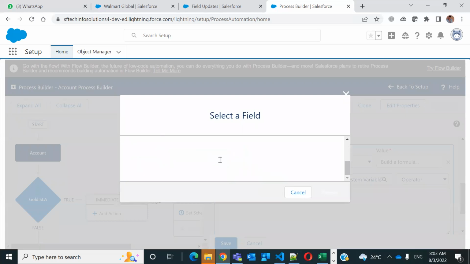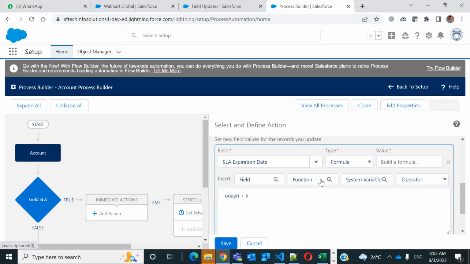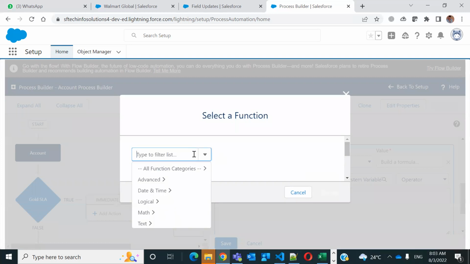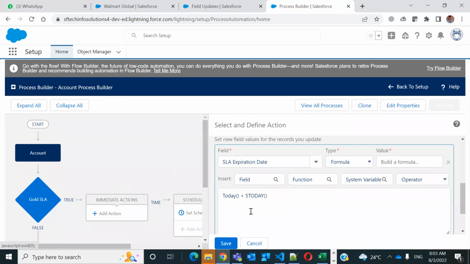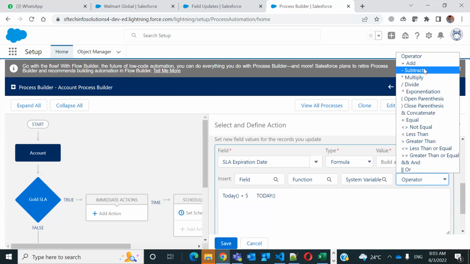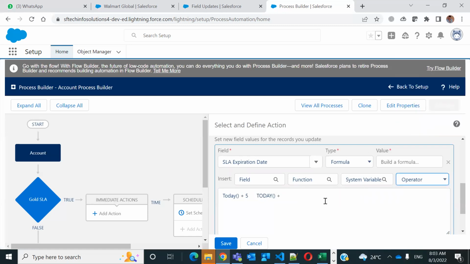Or if you have a field, you can choose the fields from here. A big list of fields, whichever field you want, you can select those fields for a function. So we have date and time functions. In that, I would like to give a today and choose. This is how today looks like. Okay, and operator, I'd like to use plus, and here I would like to add 5. That is what actually I wrote here already.